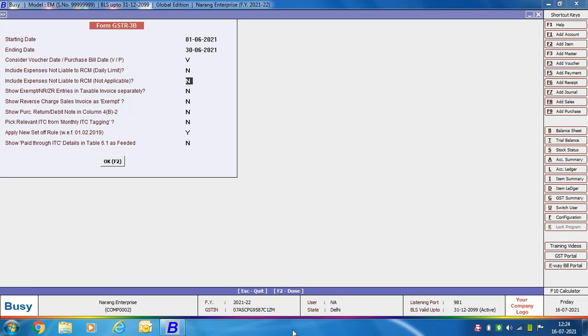Then is show exempt NR ZR entries in taxable invoice separately. Basically, on specifying Y in this data field, exempt, nil rated or zero rated entries in a voucher will appear under section 3.1C other outward supplies nil rated exempted. Otherwise, they will be displayed in section 3.1A outward taxable supplies other than zero rated, nil rated and exempted. This is required only in case of a multi-tax voucher where in a single voucher there could be different tax rates.